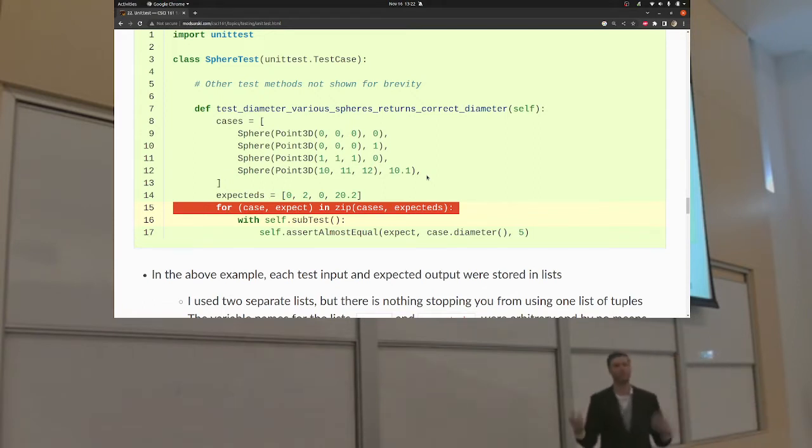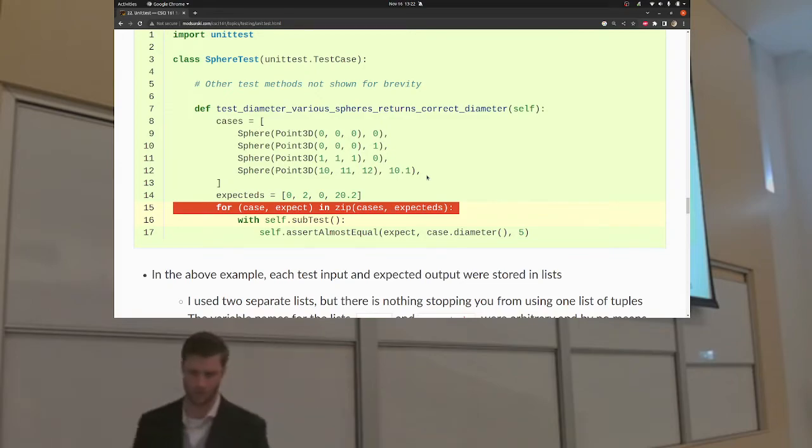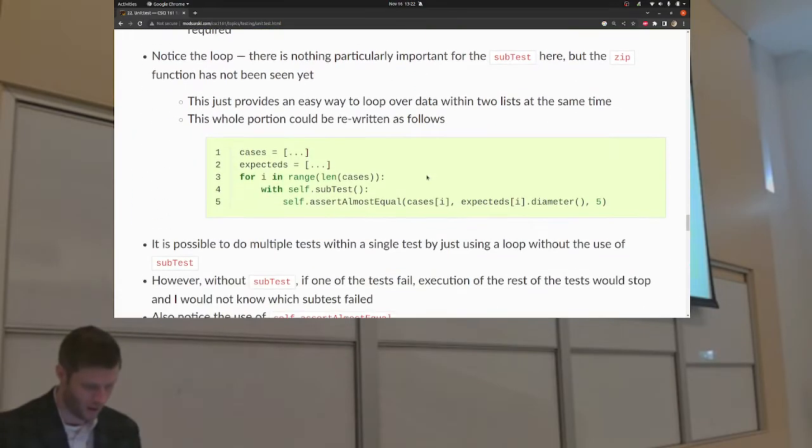This right here can be your boilerplate code. You can copy and paste this and make tweaks to it for all of your other tests that you want subtests for. So here's one for there.